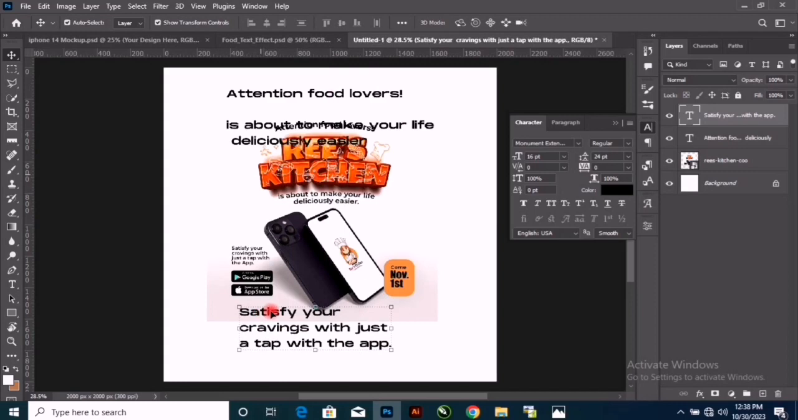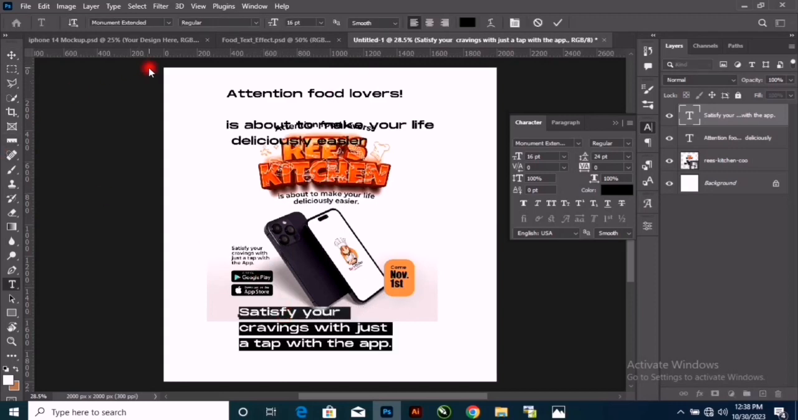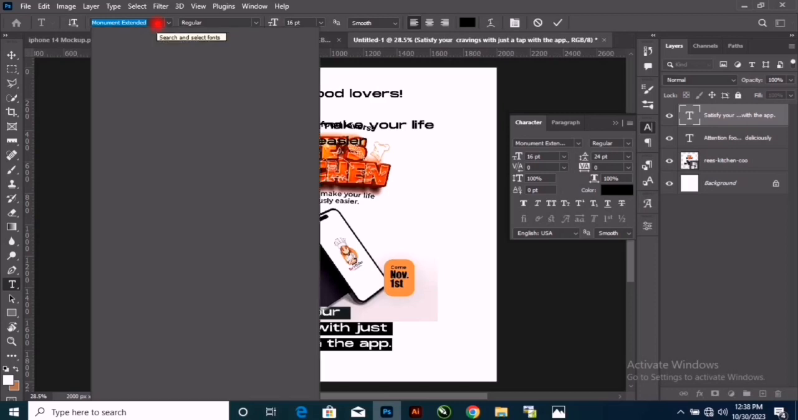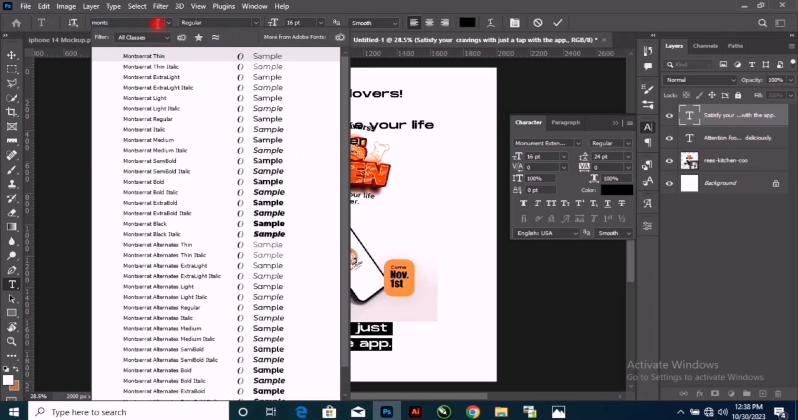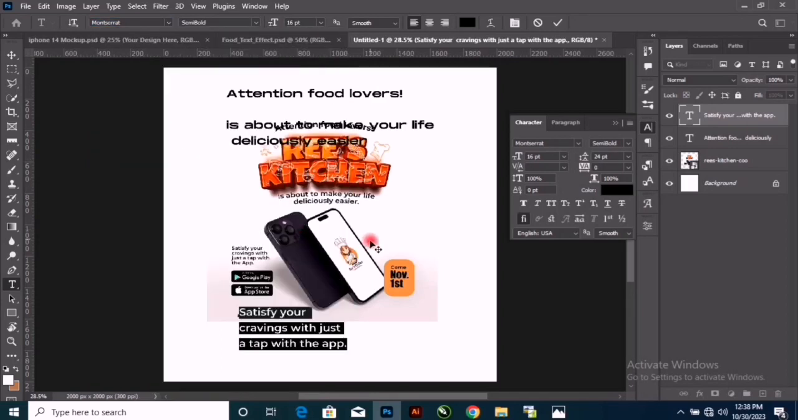Now I'll change this font to Montserrat. I'll type Montserrat on my keyboard, then head over and select Montserrat semi-bold. I'll click on it. Now that's cool. Let me reduce the padding a little bit, I think 16 is cool. I'll just keep it here.